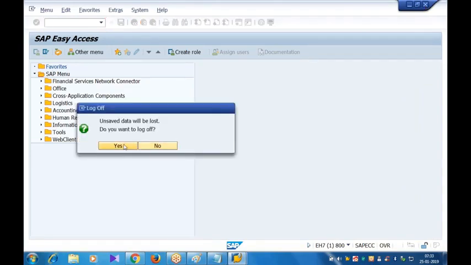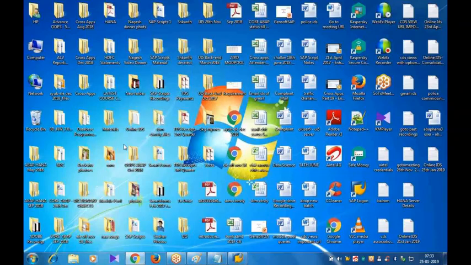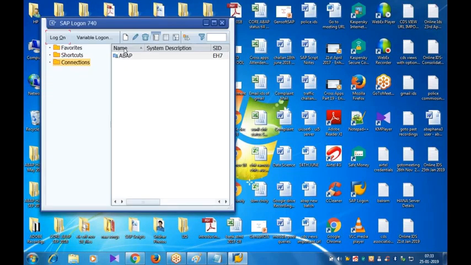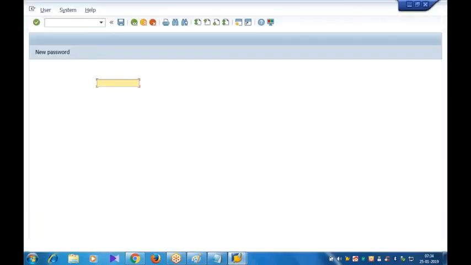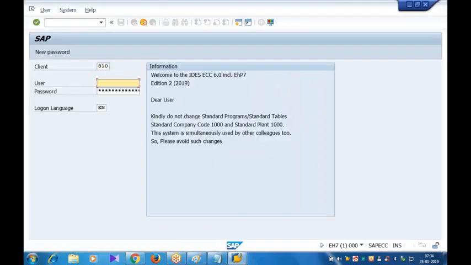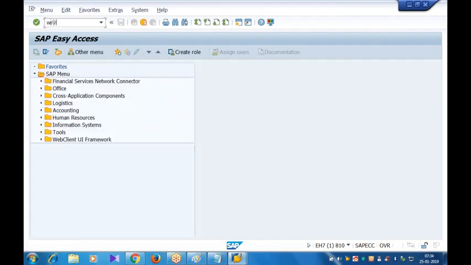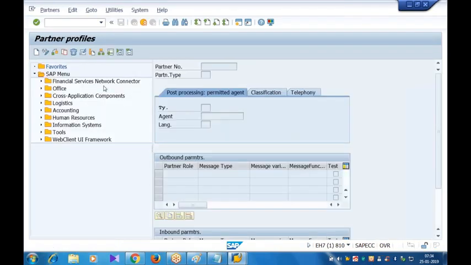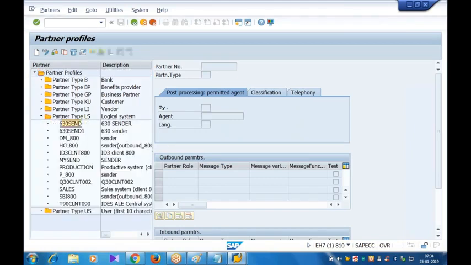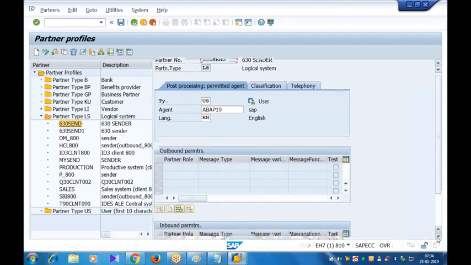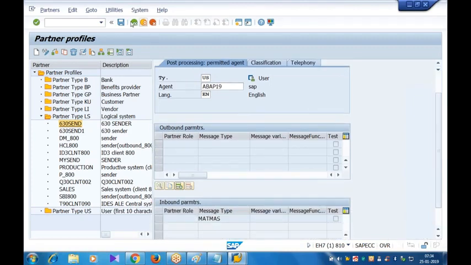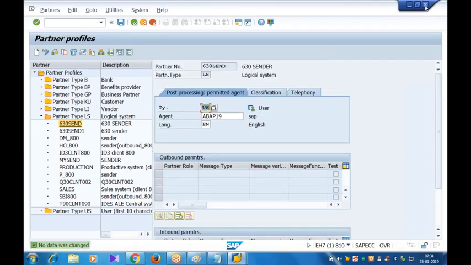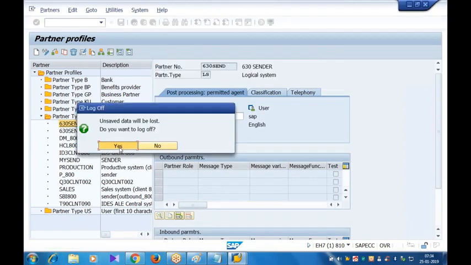Then let me close this. I'll log on to the first receiver, that is 810. Let me cross check the partner profile by going to WE20. Here it is 630 send. I'll just choose this. Yes, it's already there. Then I have to check the inbound parameter. Yes, it's already there. So this is fine. Let me go to the second receiver, which is 811.